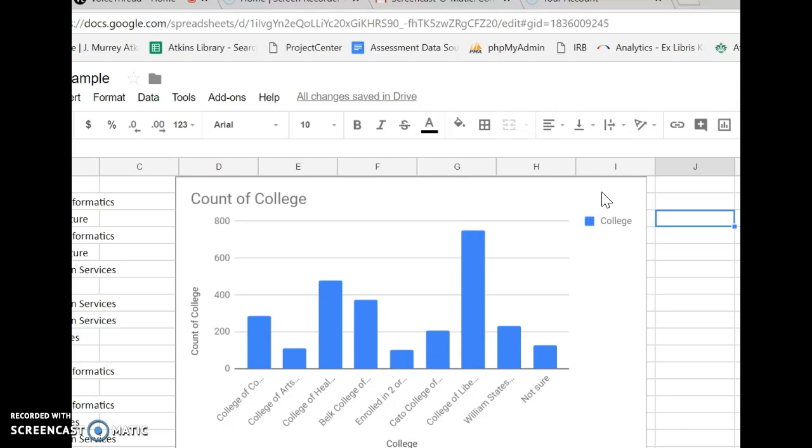But really what I wanted to show you here is there are a lot of ways to visualize one particular type of data, in this case, the parts of a whole.